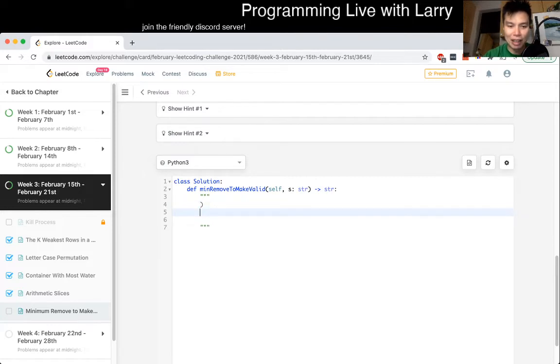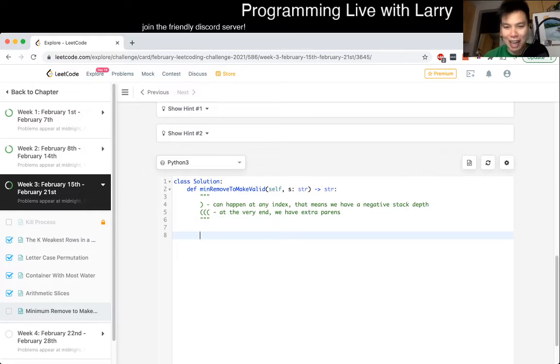And then the other cases, in auto parens, you have these open parens, but they're not matched. So if they're not matched, this can happen at any index. That means we have a negative stack depth or something like that. Here, at the very end, we have extra parens. So in these cases we can mark them as unused, and then we do one more pass. That's basically the idea, and that's how I'm going to finally get started after so much talking.